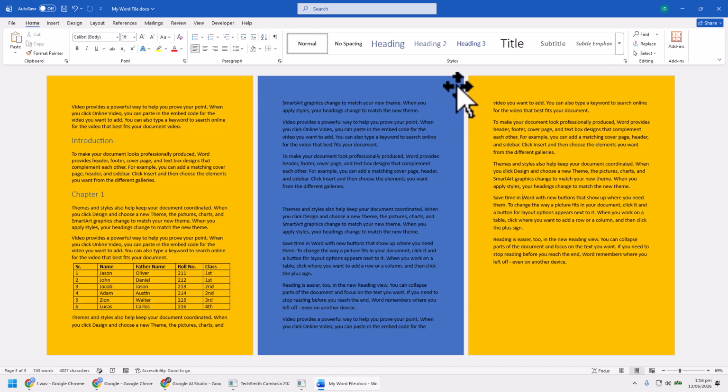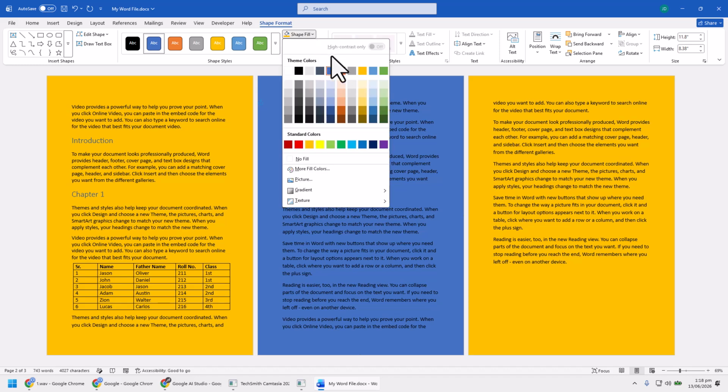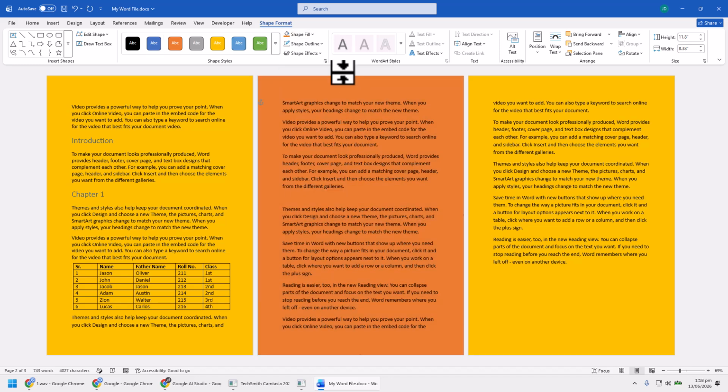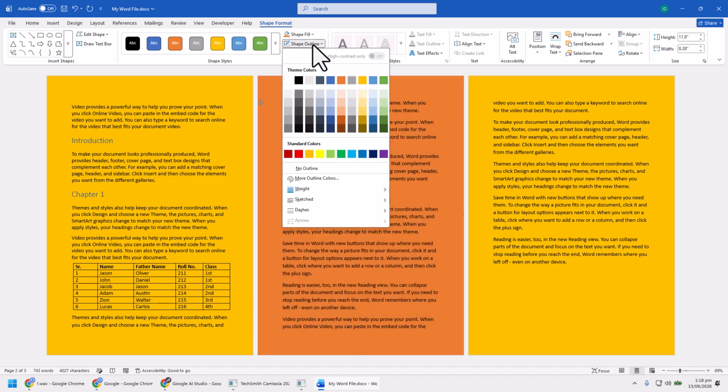To change the color, click on Shape Fill and select any color you like. If you see a border, click on Shape Outline and choose No Outline.